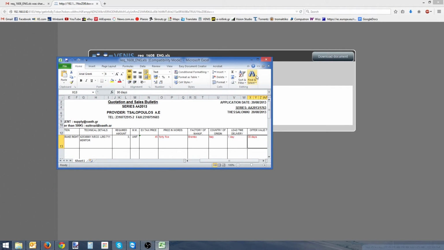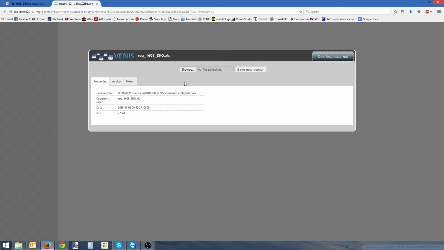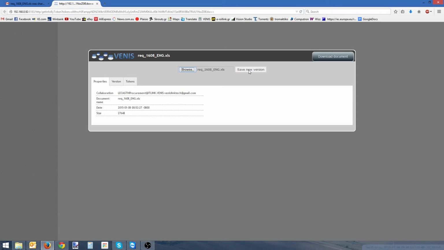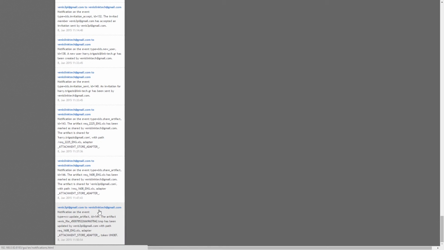And they can then upload that artifact back to the LE repository. So the SME goes to his repository, selects the file, and hits the Save New Version button. There is notification on the LE side that a new version of an artifact has been uploaded. We go into the artifact list.